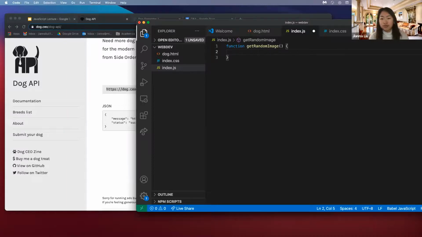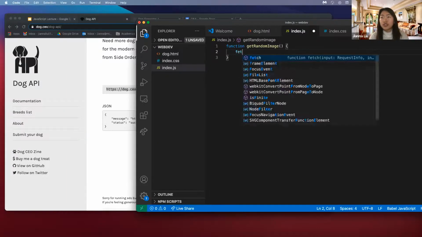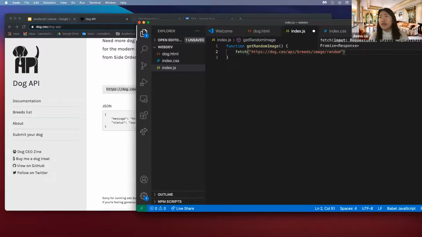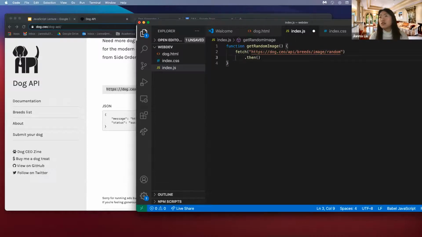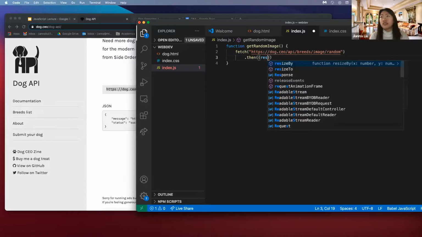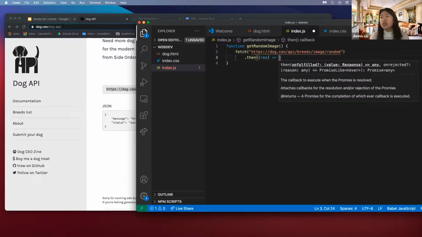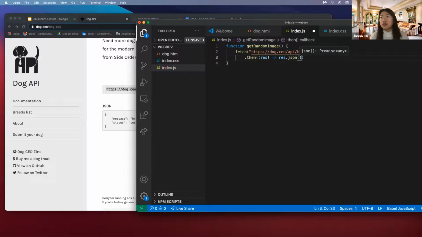So I will do fetch, and then whatever I have from that link, and then dot then. This is the classic notation that I showed in my slides. I'm going to get the data, and then I'm going to log my data. But this time when I log it, I'm going to query it.